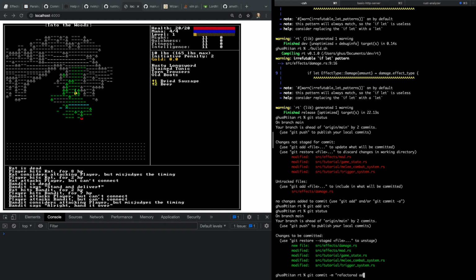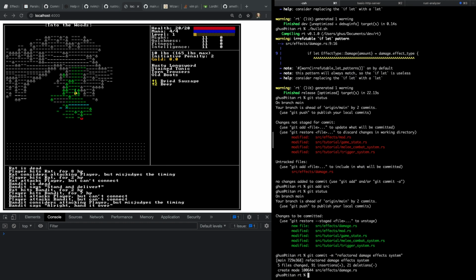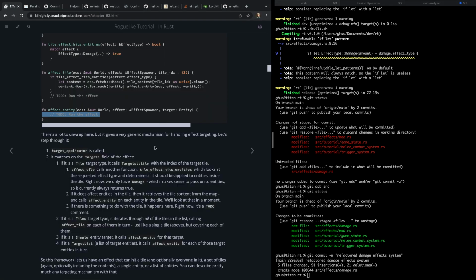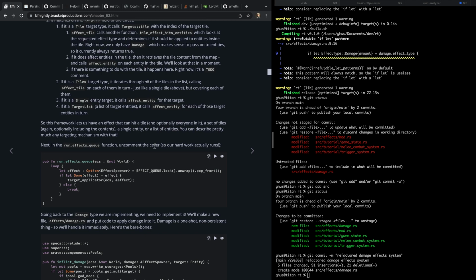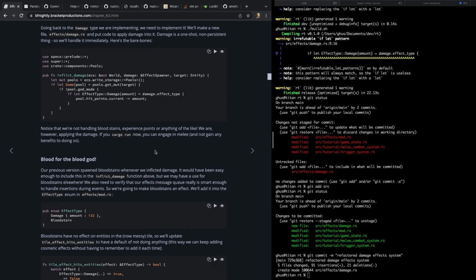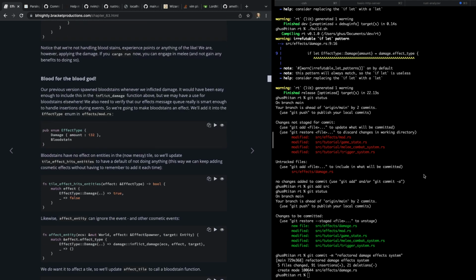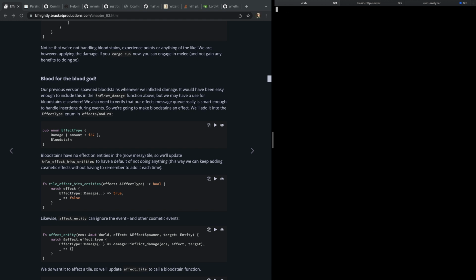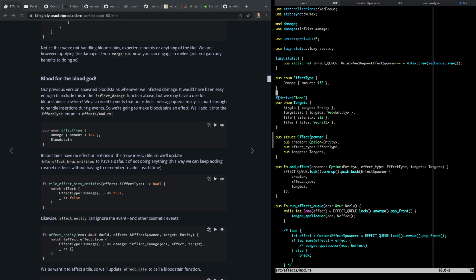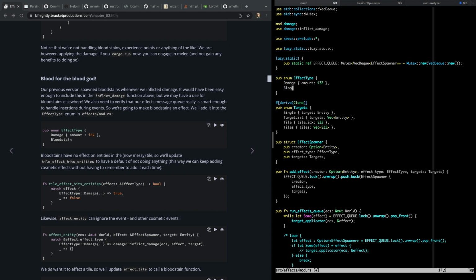Refactored damage effects system. Okay. So let's keep pushing on. I think we understand all of this. We did the inflicts damage, and now we're going to do the bloodstain effect type. Okay. So we have damage, and we're going to add bloodstain.